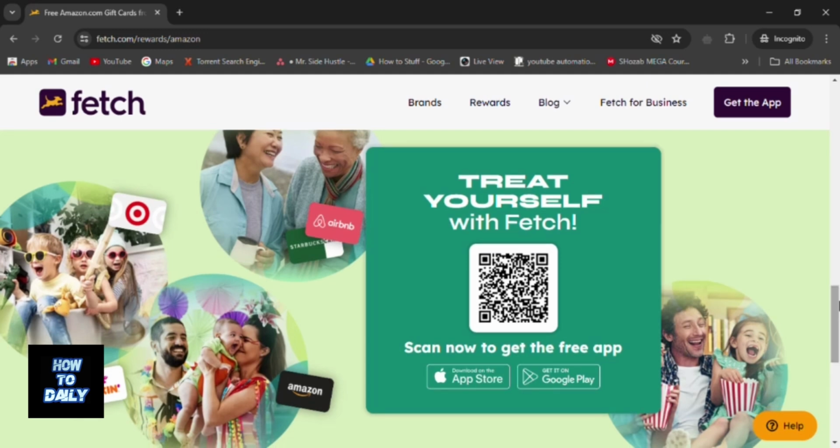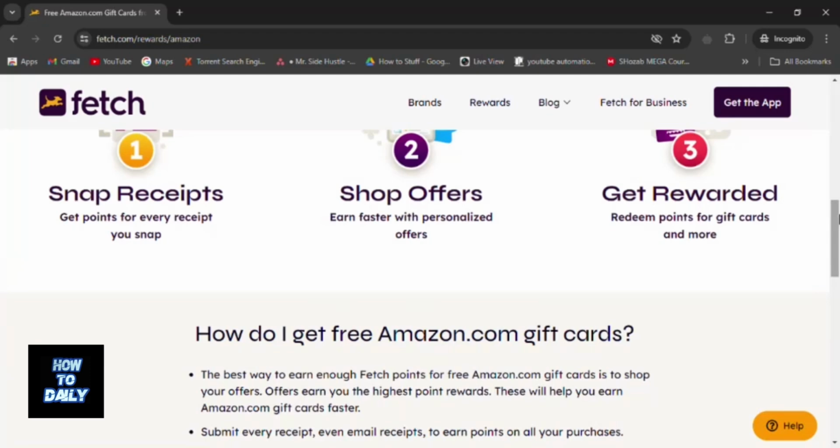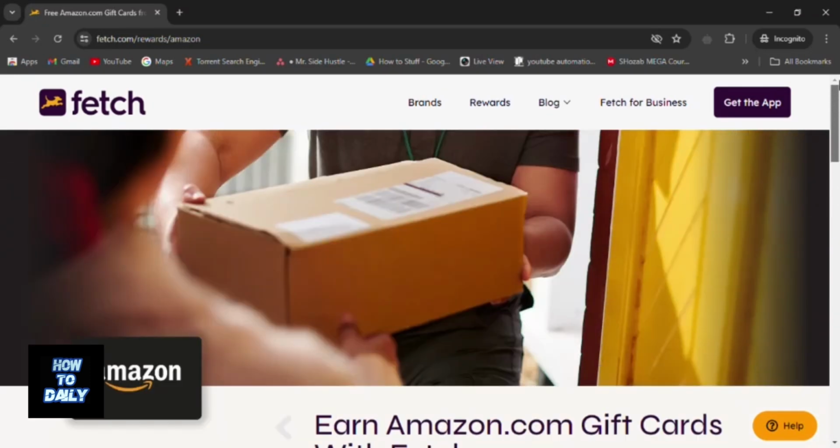Once you have done that, you will receive a confirmation and the gift card code will be sent to your email or appear in your Fetch Rewards app under My Rewards. Open your email or go to the My Rewards section in the Fetch app to find your Amazon gift card code. Copy the code.